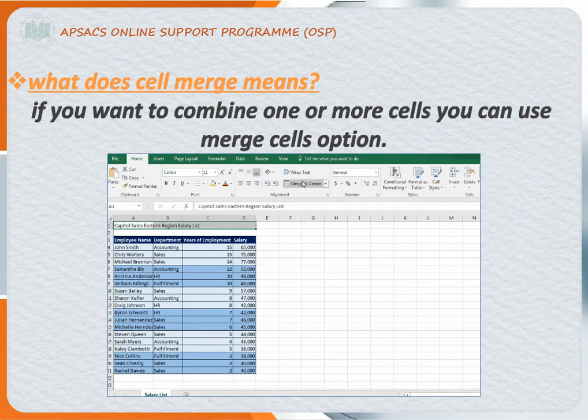So, do you know what cell merge means? Cell merge means if you want to combine one or more cells, you can use the merge option. In the image, we can see a person has merged A1 and B1. Now, how will you do it? You will select your cells. For example, here we have selected A1 and B1. In the Home tab, in the Alignment group, Merge and Center is written. After selecting your cells, you will click on Merge and Center and your cells will be merged.